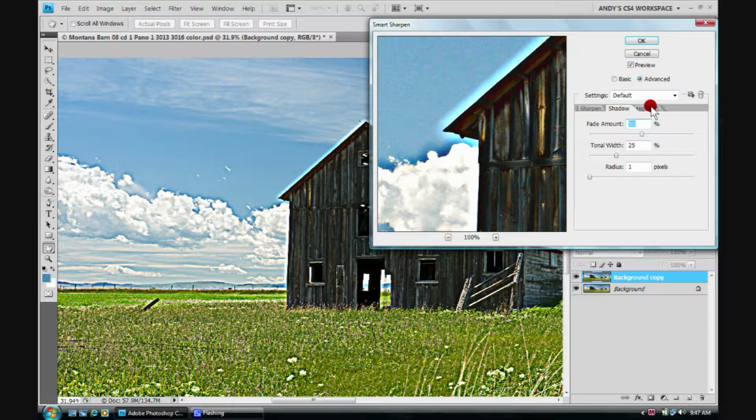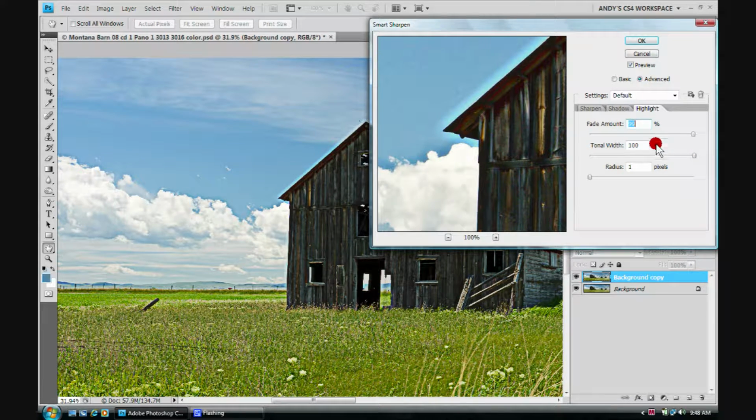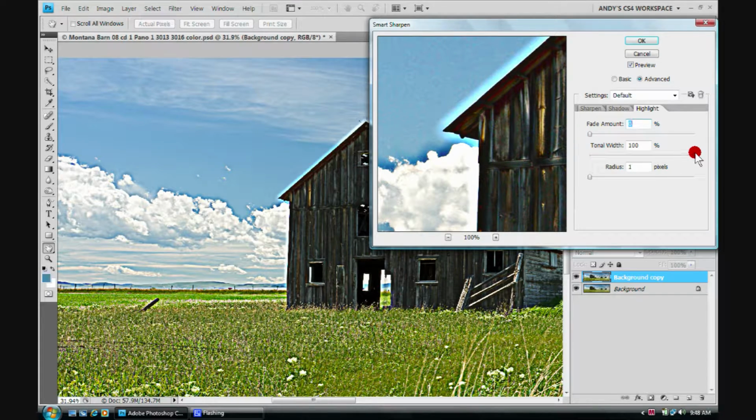Now let's take a look at the highlight tab. Very similar thing going on, except now with tonal width you would be controlling from the midtones all the way up to the brightest highlights. For practical purposes, I'm really not too concerned about my highlights, so I typically leave this set with these default settings. Once the fade amount is down to 0 though, it doesn't really matter what you have here because nothing is being applied.